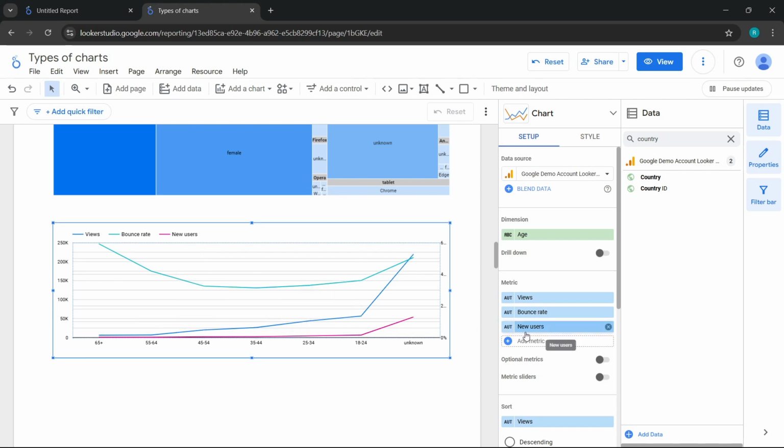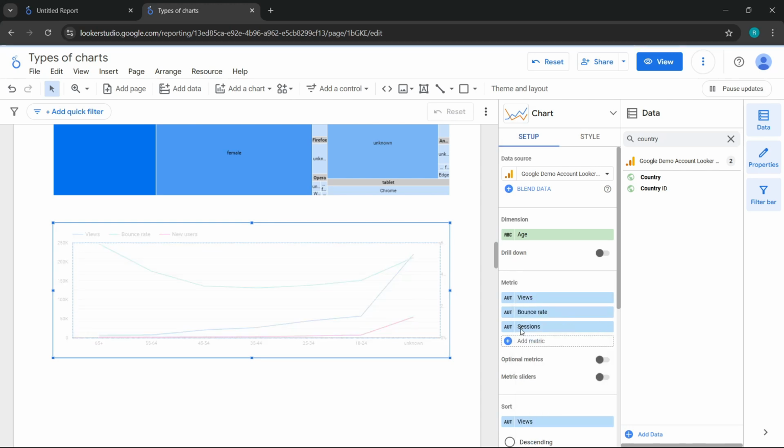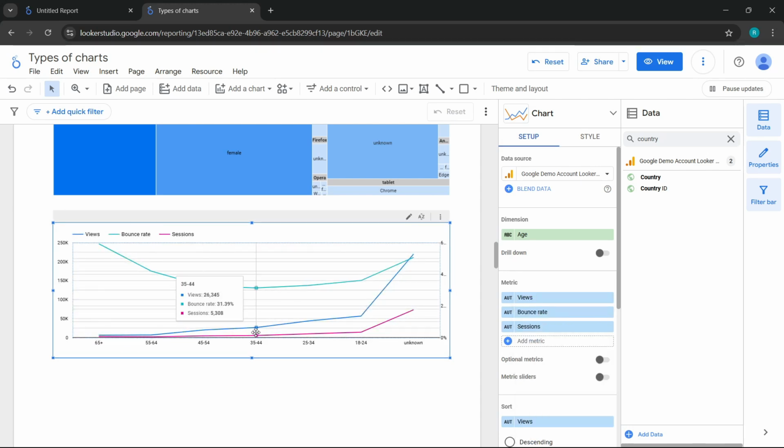Let's change this new users metric for one that is a bit higher. I'll take the sessions. And look how the information is displayed and how it aligns with an axis that goes along with the same proportion in the data scale.